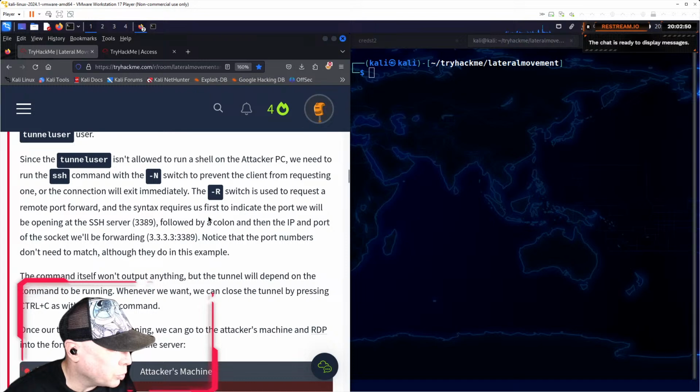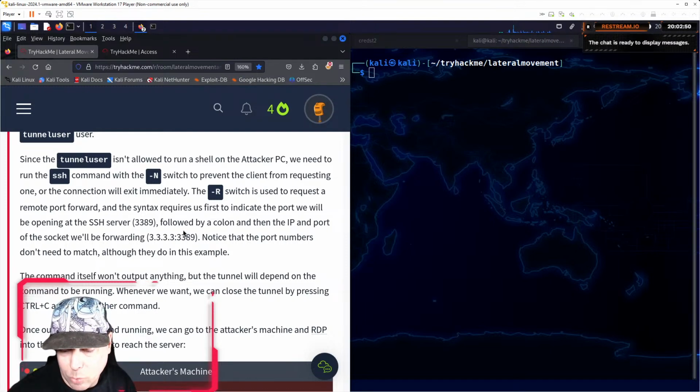Okay, so they do a pretty good job of explaining it here. The first 3389 is the port we'll be opening at the SSH server, and then the port of the socket we'll be forwarding. All right, so notice that the port numbers don't need to match, although they do in this example. Oh my god, this is why I have the robot read these things.